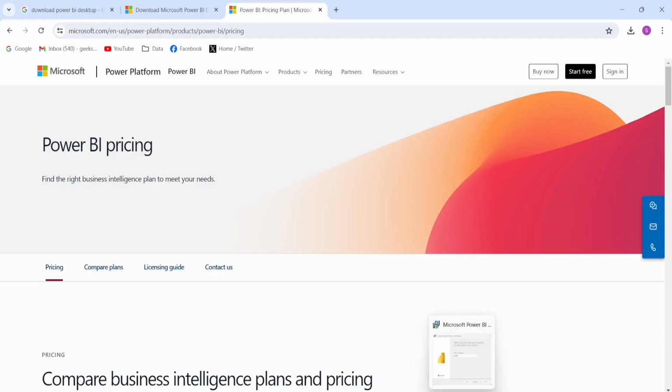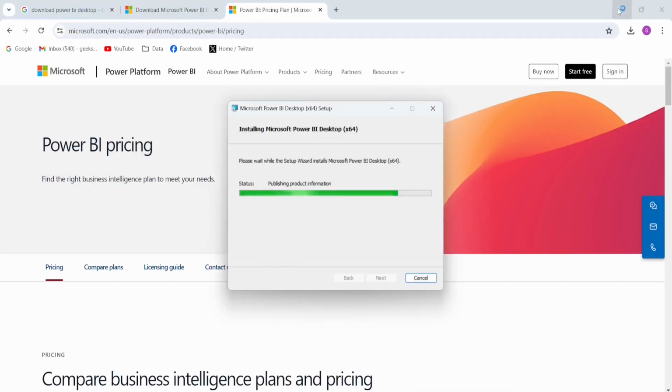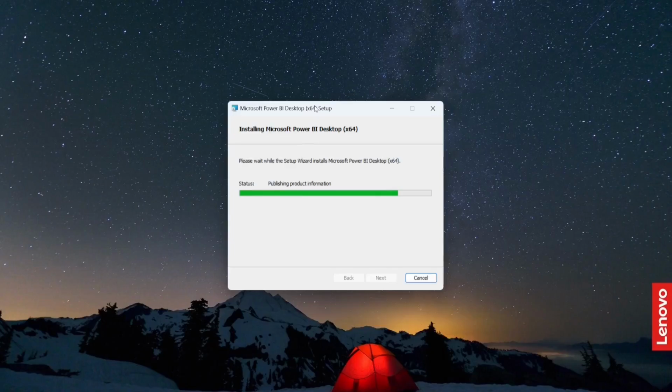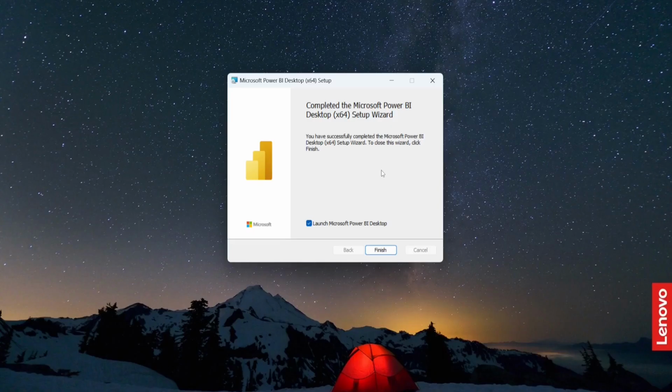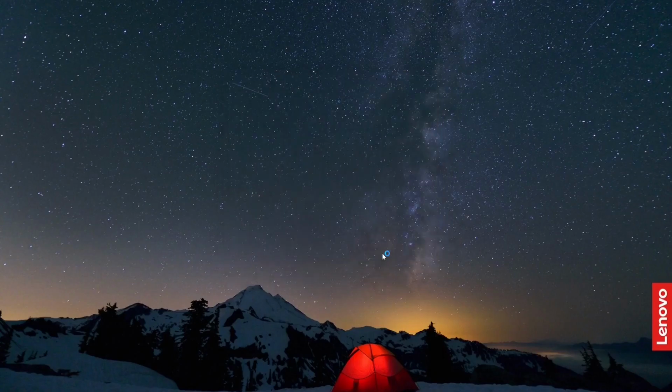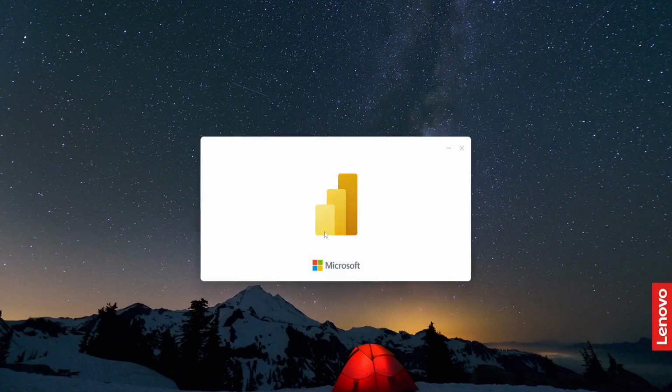Now let me check where the installation process has reached. It is going to take some time to complete the installation process. Meanwhile you have to wait. So it has been completed. Next I'm going to click finish. It is going to open the Power BI Desktop automatically.